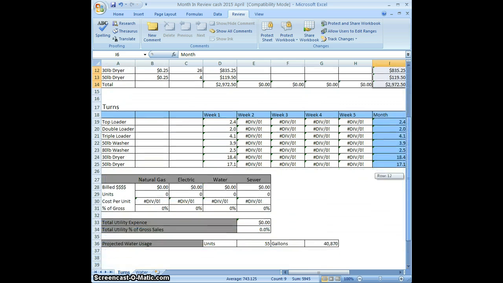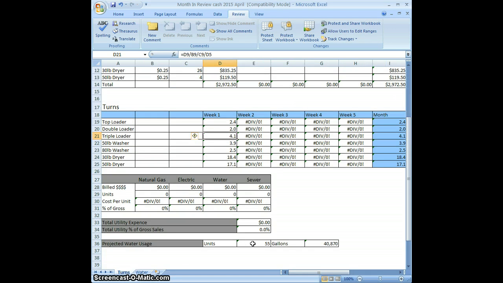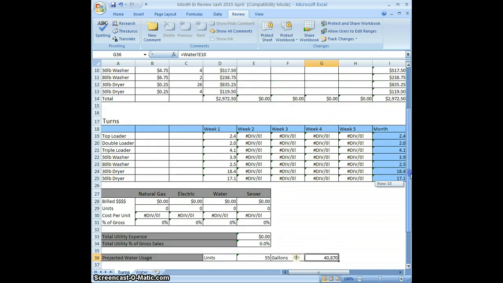Now let's go down the sheet a little bit, and based off of what we entered for revenue, it's breaking down turns for us for that week based off of 7 days. So we did 2.4 turns per day for each of those 7 days for our top loaders, and so on and so forth down the line. The next thing you want to look at is, because on our water sheet we entered how many gallons we're using, now it's taking those turns and calculating how many units, 55 CCFs, and how many gallons, 40,870 gallons of water we used so far this month.